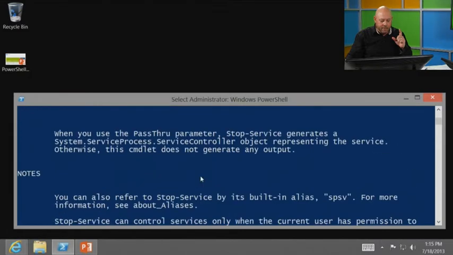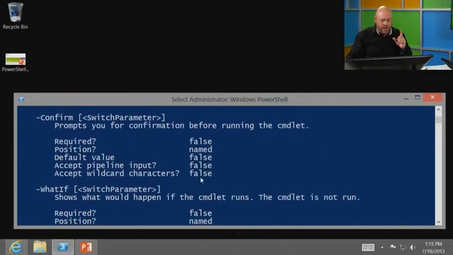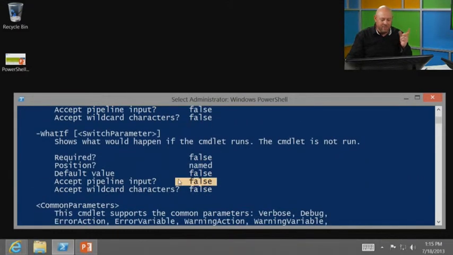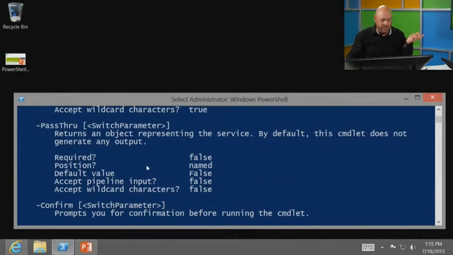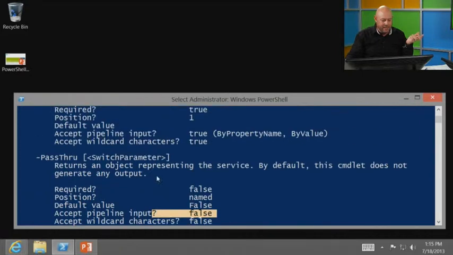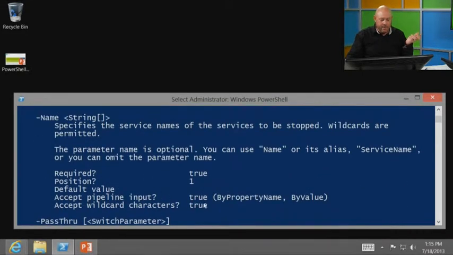And this is Stop-Service. So let's see here: -WhatIf, well, that doesn't even make sense to accept pipeline input. -Confirm, no, that doesn't accept it. -PassThru, that doesn't accept it. -Name, that does accept it. Now here's what we're concerned about. We have two ways of accepting pipeline input, ByValue and ByPropertyName. And if you're a dev out there, we're not talking about ByVal, ByRef. This is different. But ByValue and ByPropertyName.